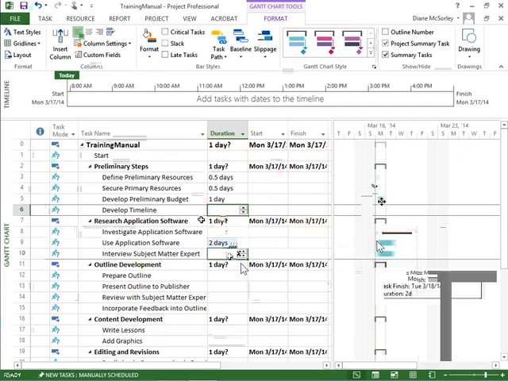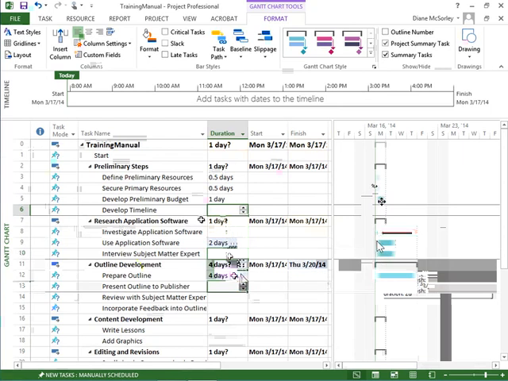So the key is to continue down your list, putting in all of the durations. My outline, 4 days. Press enter. Present to publisher, 1 day. Review, 1 day. Incorporate feedback, 1 day. And I continue all the way down. Now what about this one all the way at the top that I skipped? Start. Skipped it.